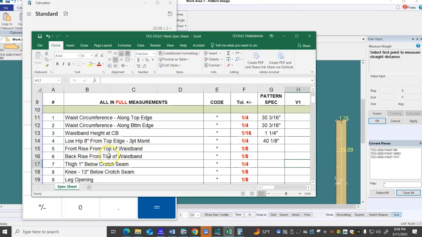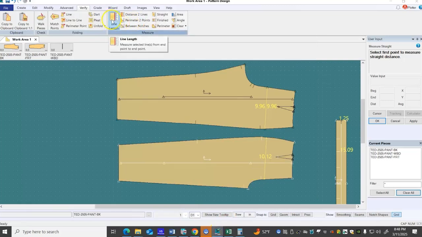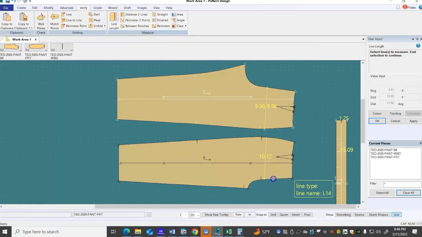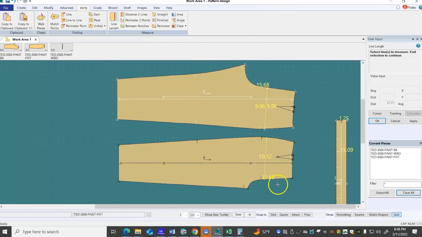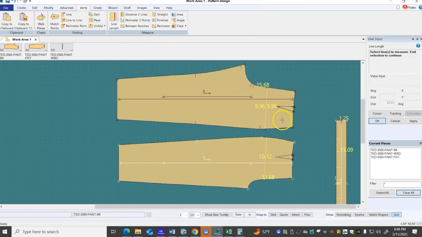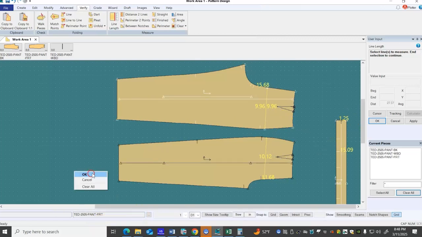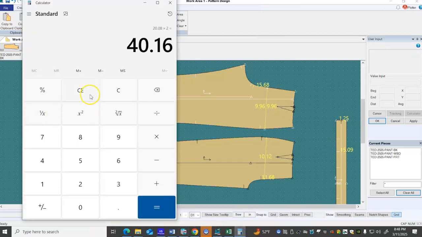Now front rise, back rise, these are easy. You simply go back to line length, measure center back rise, front rise, each measurement plus 1.25, because it's from the top edge. So the front will be 11.68 plus 1.25 equals, well, what is this? 12 and 7/8?